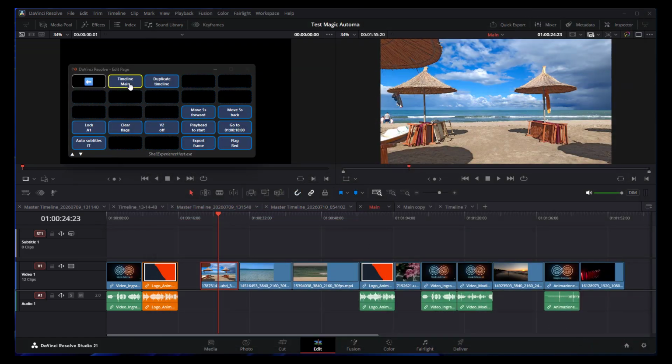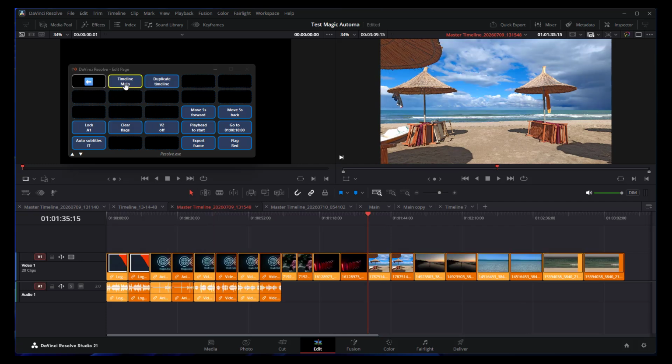Here's the macro from the package. Select timeline main. Operation set to select by name, main. You put your timeline's name in there. I run it, and Resolve jumps straight there, wherever you were.